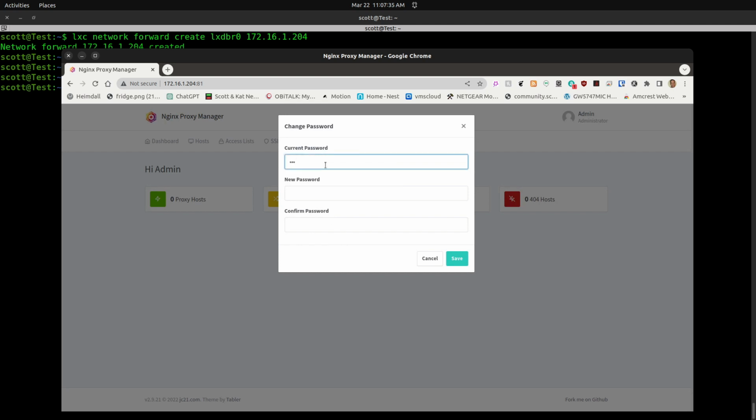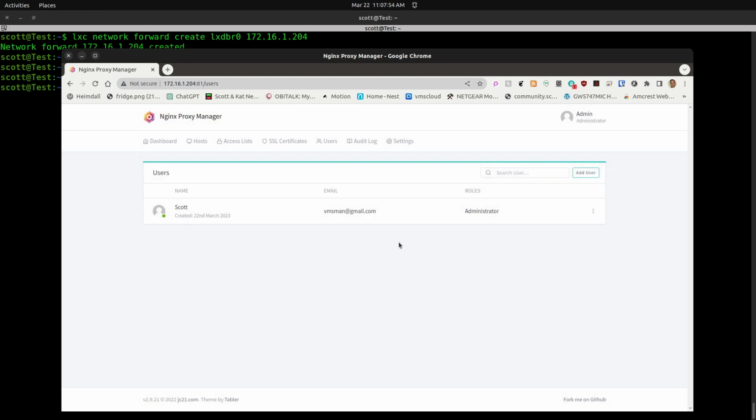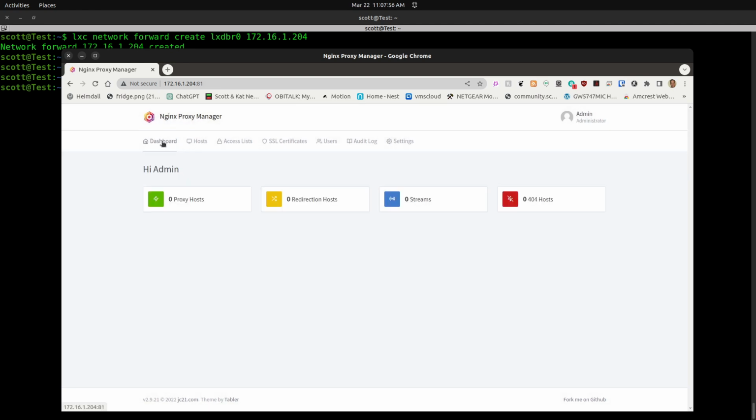The current password is changeme, and then it wants you to type in a new password. And this should be a complex password, not the short one I'm indicating here. And I do a save, and now I have my NginX Proxy Manager up. If I go to Dashboard, I have 0 proxy hosts.